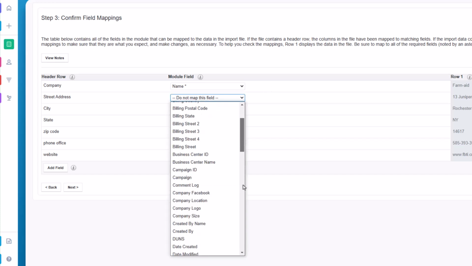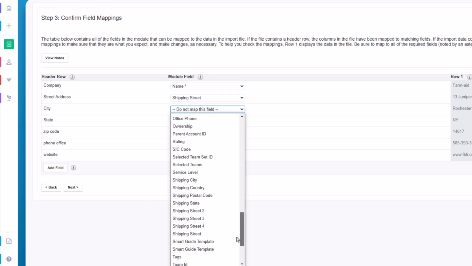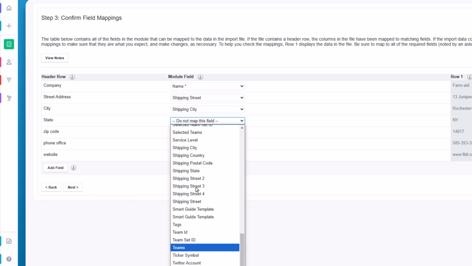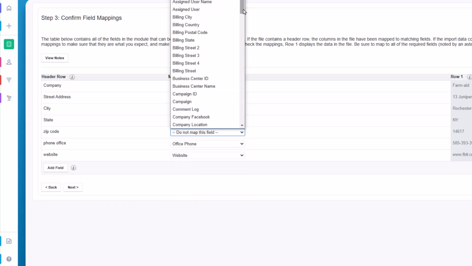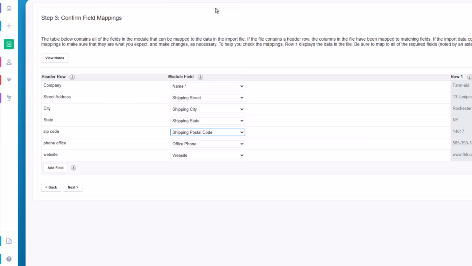So it did the company name already, and it did the website and office phone, and we just have to map the address that's in the CSV file to the address fields in accounts. So we're picking the shipping address for all of those, and then we can add additional fields if we want.